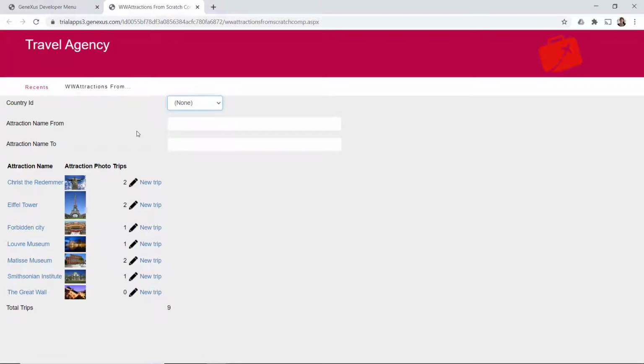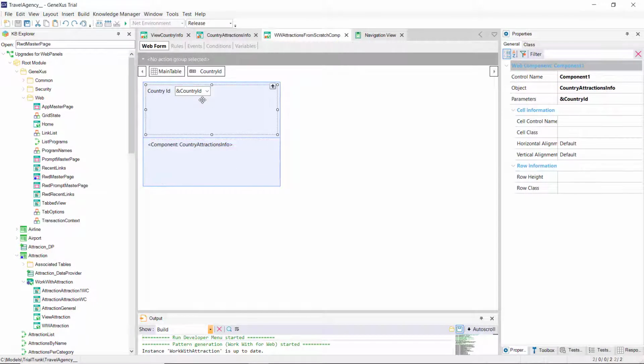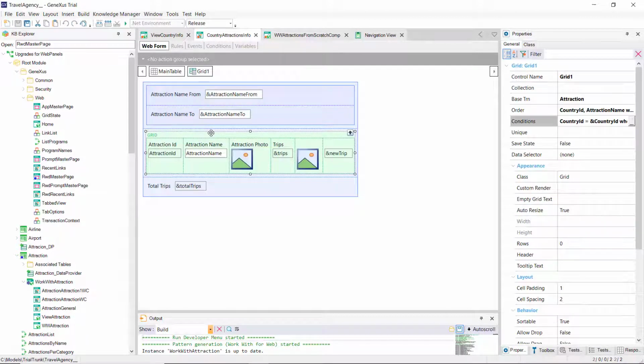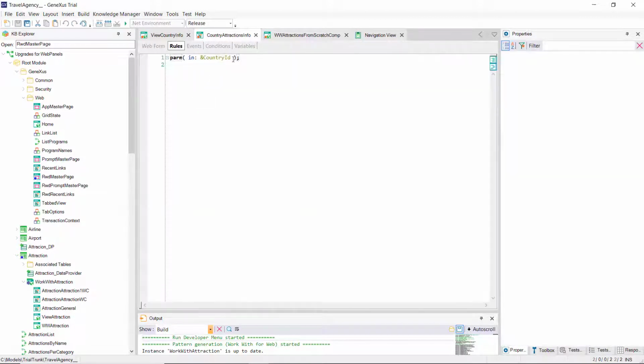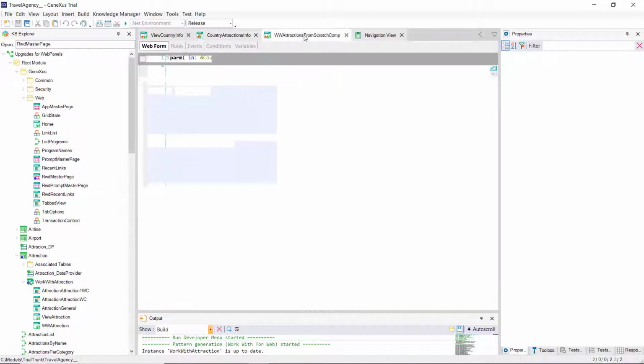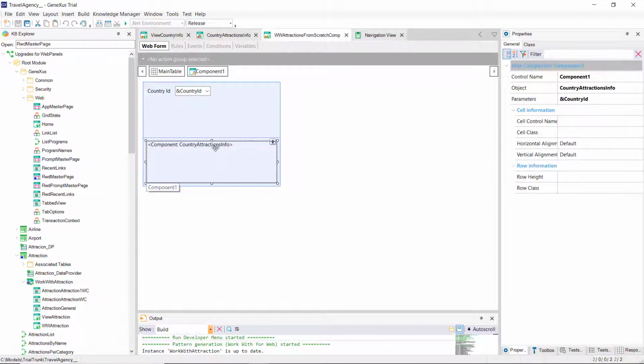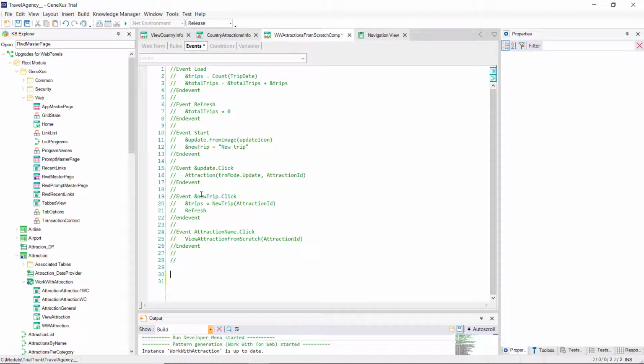We see exactly the same. If we filter by name of attraction, it's working perfectly. Now what happens if we want to filter by country? Nothing happens. Why? The country ID variable is on a different panel than the attraction grid through which it's filtered. Here, we have to use the control value changed event, which captures the moment the value of the country ID variable control is changed, and have a new instance of the component created, passing it now the new value of the variable.